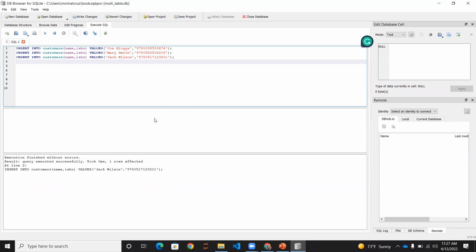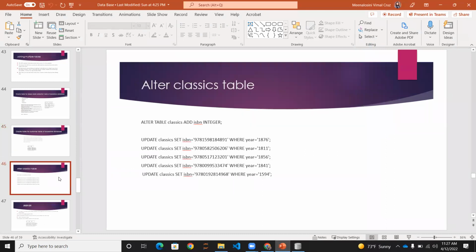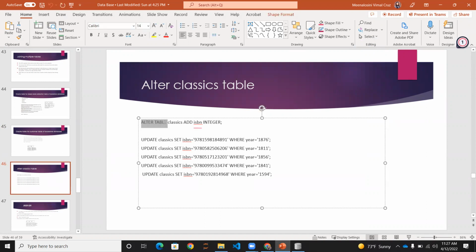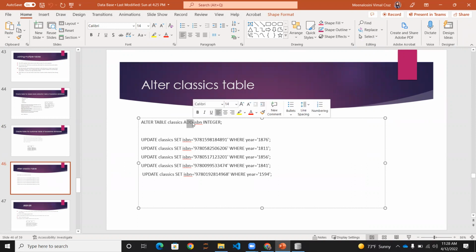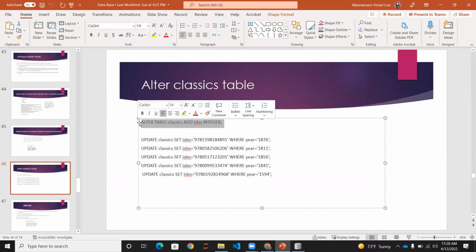Now we want to add one more column to the classics table, right? For that, we're going to use the alter table command. So how will this alter table command work? You have to give the keyword alter table, and the table name, and add is the column. Add ISBN integer. So this is the command that we are going to use.